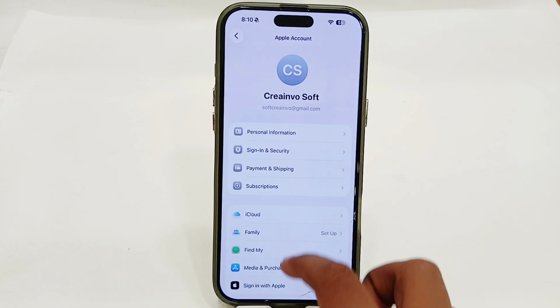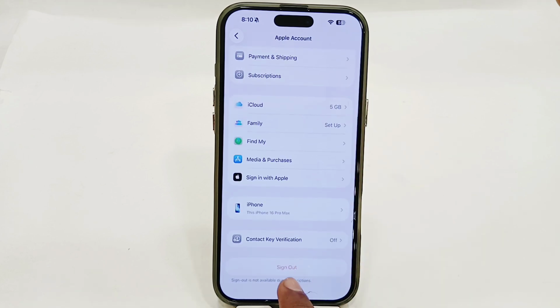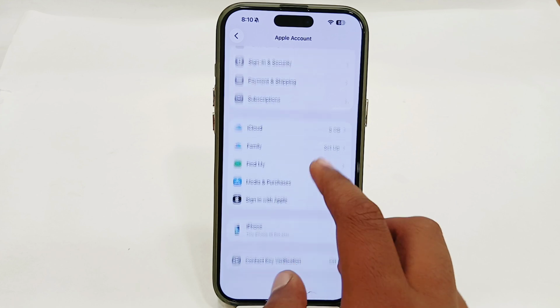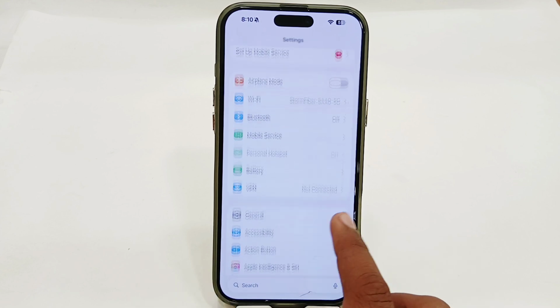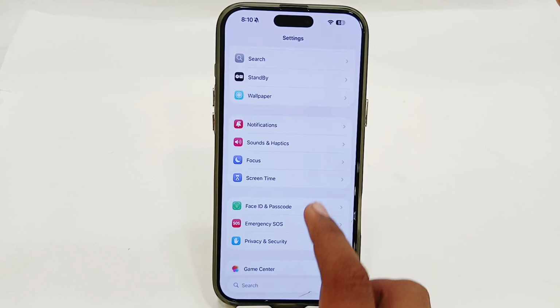You just have to scroll down and you'll get the option of sign out. You can easily remove your Apple ID by using the sign out option. If you find an error that sign out is not available, you can easily fix that by going back from here and going to your Screen Time settings.